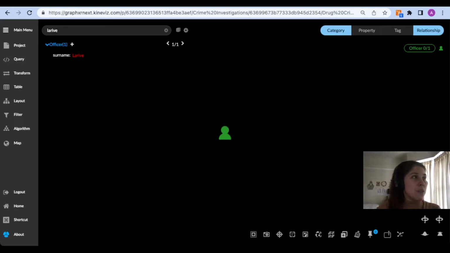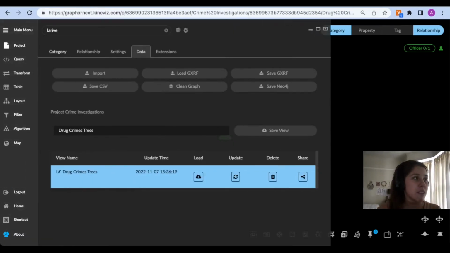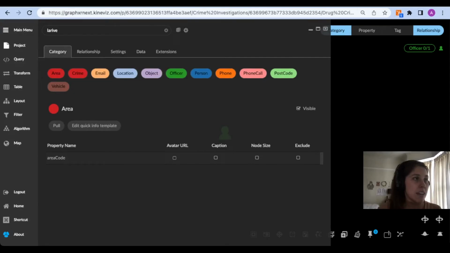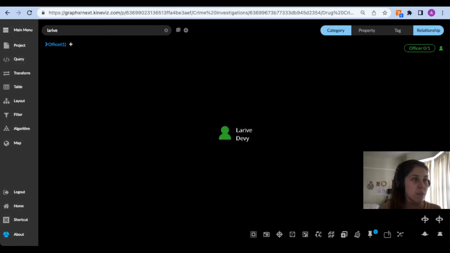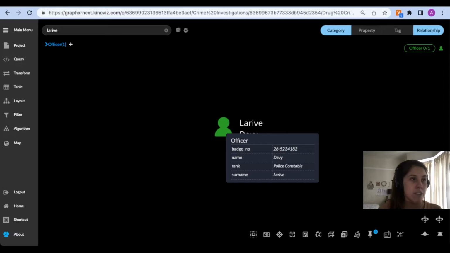And then I want to go and caption this. So I go to the category tab, select officer, and under the officer I want to select the surname, perhaps the first name as well, so you can have two properties caption or more, and then close. And so there we go, we have the officer Larive Devi, and if I quick info on this, you can see there's a badge number and a rank as well.